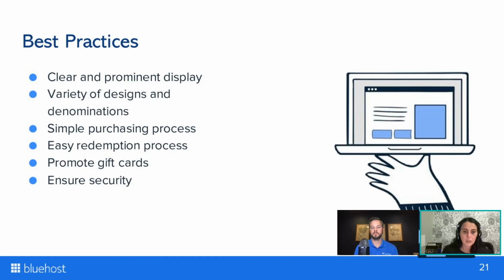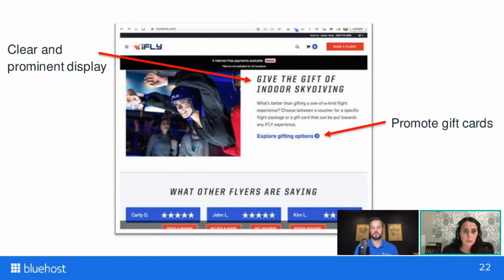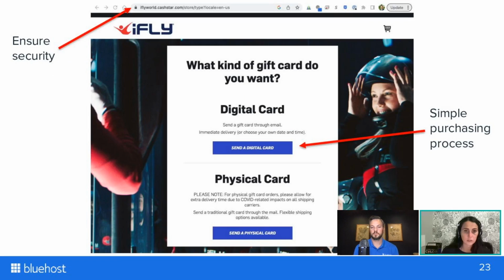So here on this next slide is a great example of promoting your gift cards. Here on iFly, they give the gift of indoor skydiving. So it's a very clear and prominent display, with a clear and compelling message. They're promoting their gift cards, so explore gifting options. That also has a great CTA. That's what they want you to do. Clicking into that is what they're trying to get their customers to do, to go explore those gifting options.